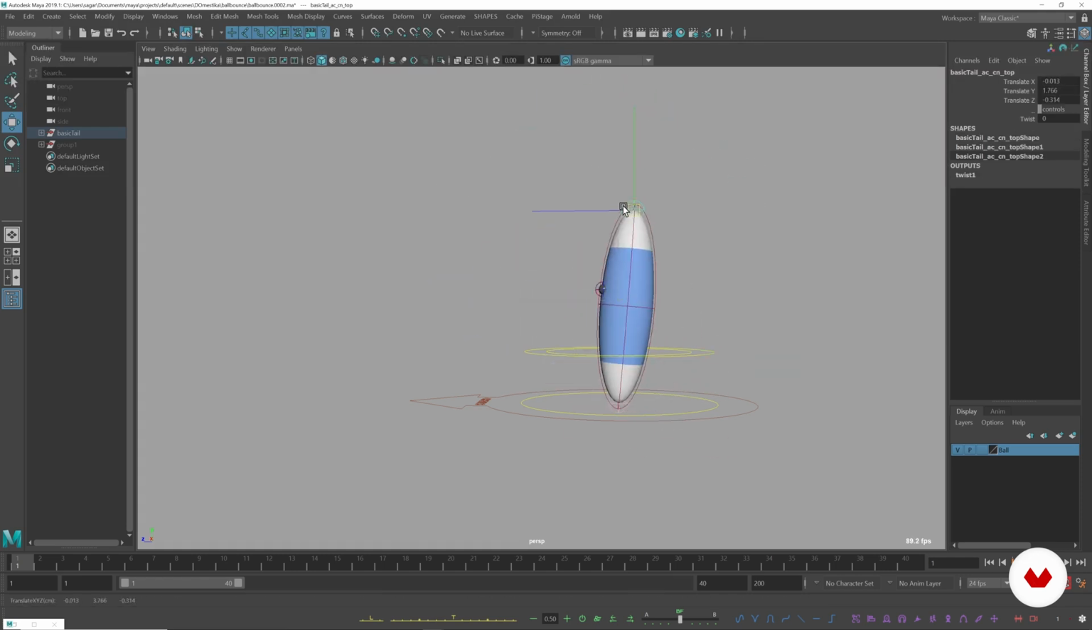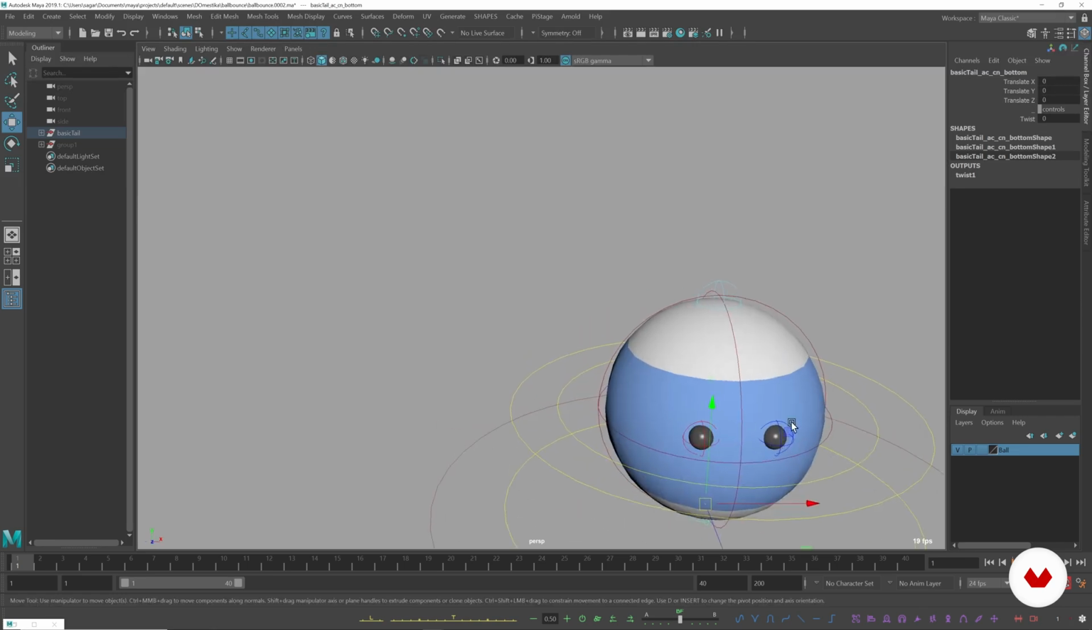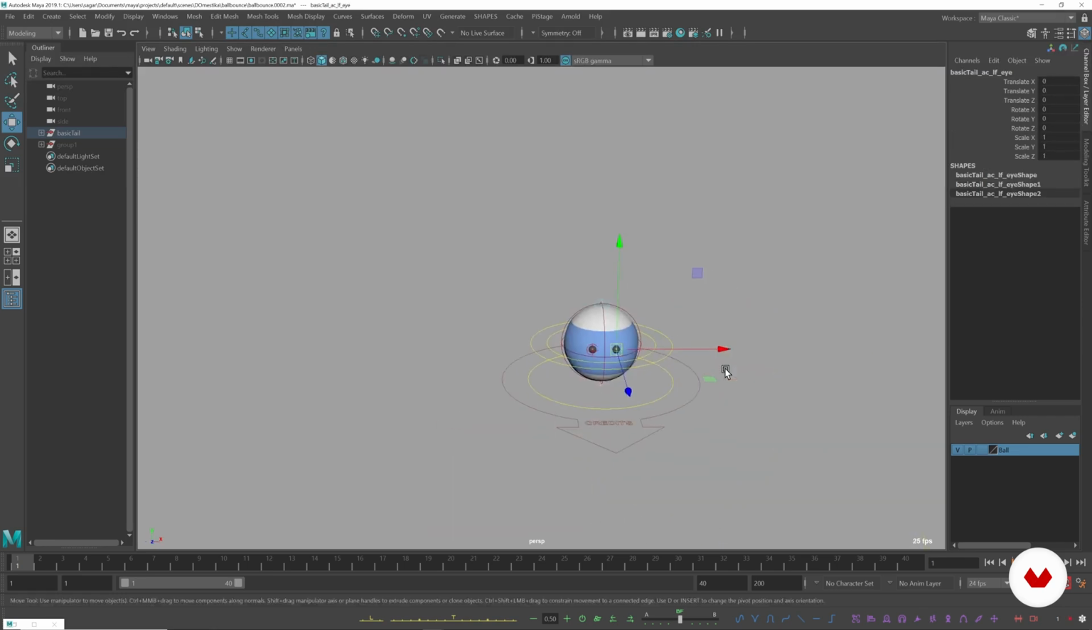These are squash and stretch controls. Very, very useful. We're going to be using them a lot. There's one on the top and one on the bottom. There are even these little eye controls, just for fun. So we're going to be animating these controls that control and deform the geometry to make a ball bounce using the 12 principles of animation, which I, again, will be going over during this process.